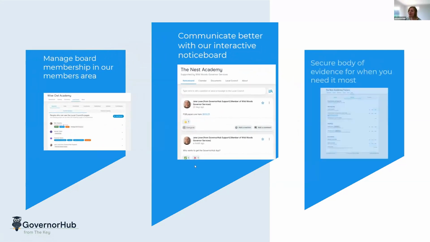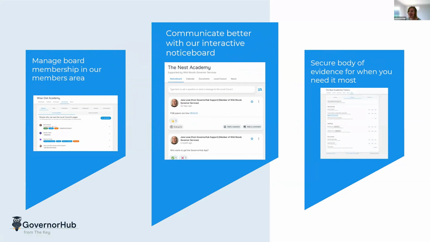Through GovernorHub, you can communicate better through our interactive notice board. So governors can have conversations through the notice board. You can share resources, signpost governors to documents, and you can communicate and engage with your governors through a shared notice board.